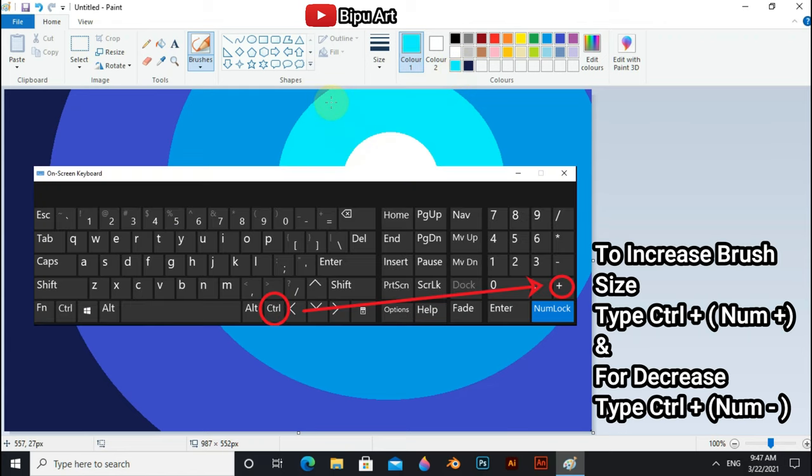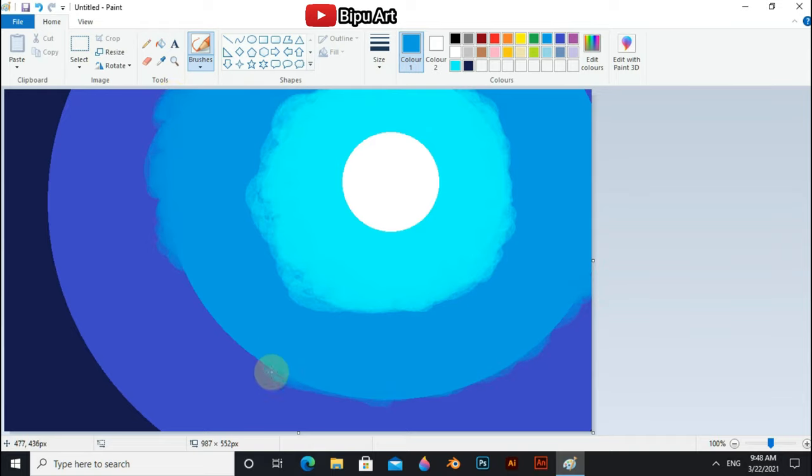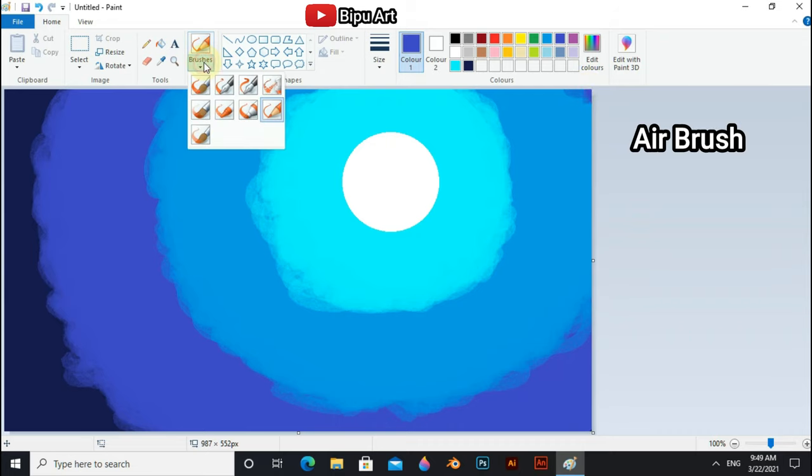To increase the brush size, type Ctrl and numpad plus on your keyboard. If you are a laptop user, then use on-screen keyboard or an external keyboard. And now use airbrush.